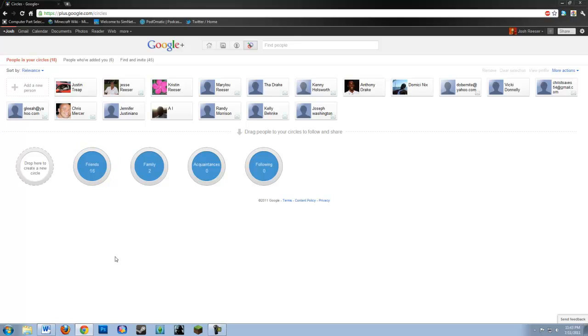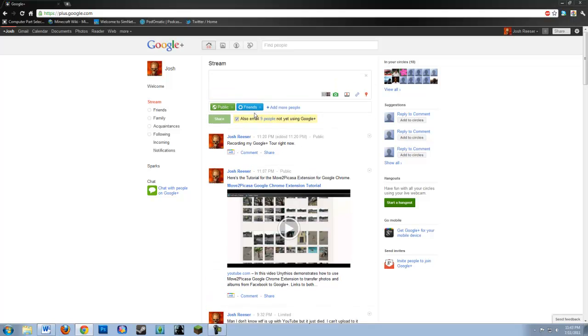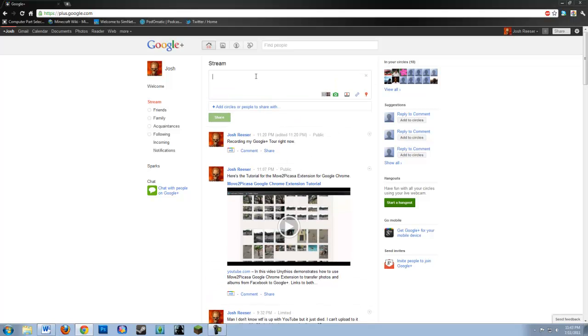So it's pretty awesome. You can drag and drop people into a circle, so that way you can make a circle about car guys. So if you have a big group of guys that you go out drag racing with or whatever, you can make a circle for that, and you can make a post and say that you only want to post it to that circle. So say like you want to come out here, you want to share something. So you say, so and so, I'm gonna go out to the drag races tonight.